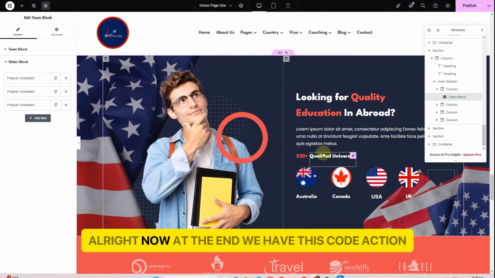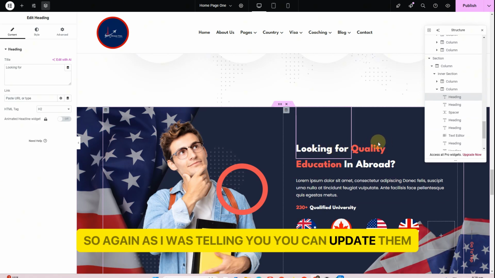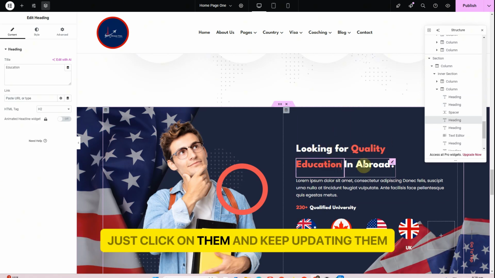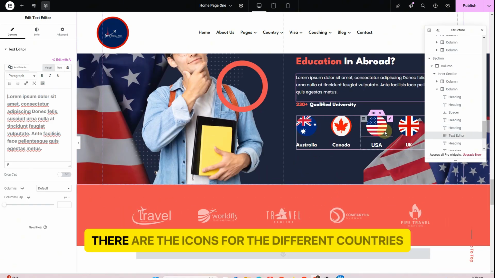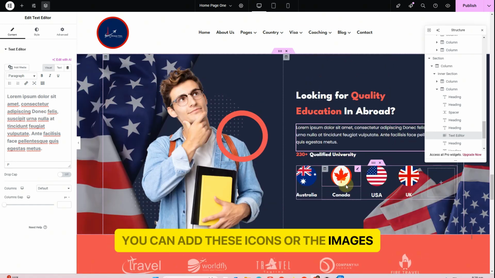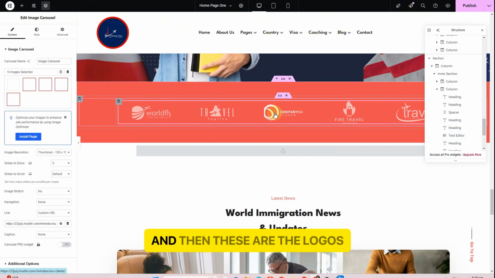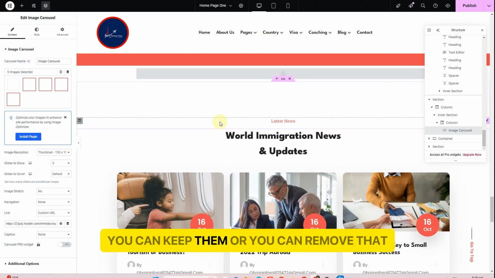All right, now at the end we have this call to action. So again, as I was telling you, you can update them. Just click on them and keep updating them. That's how it works. There are the icons for the different countries. You can add these icons or the images, and then you can update them. And then these are the logos for the different partners. You can keep them or you can remove them.